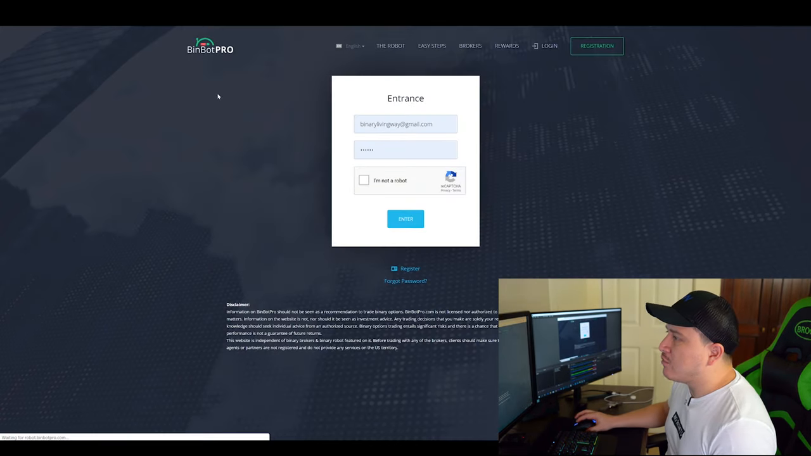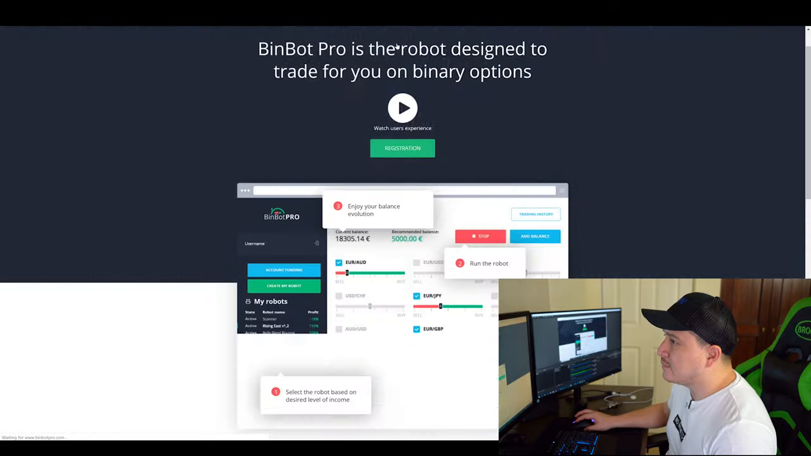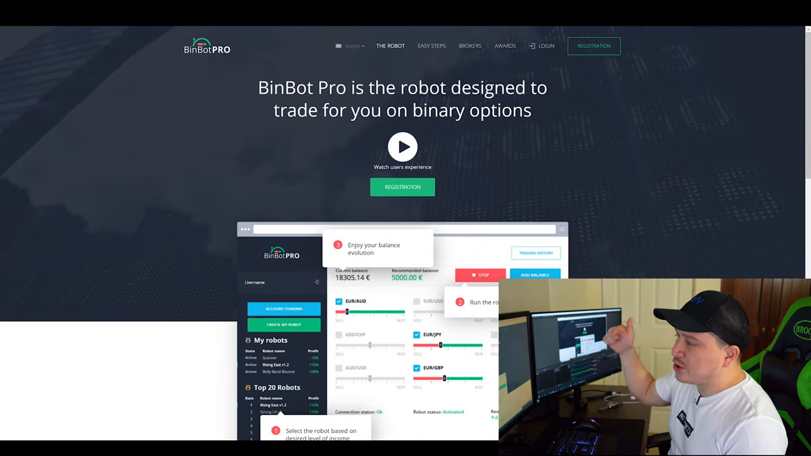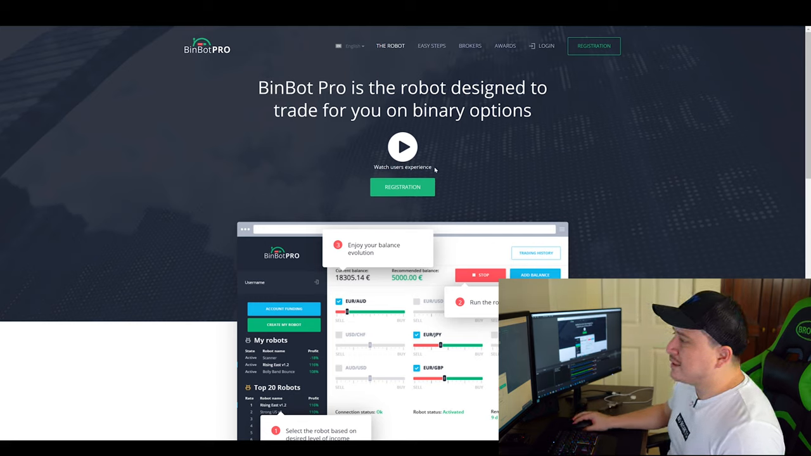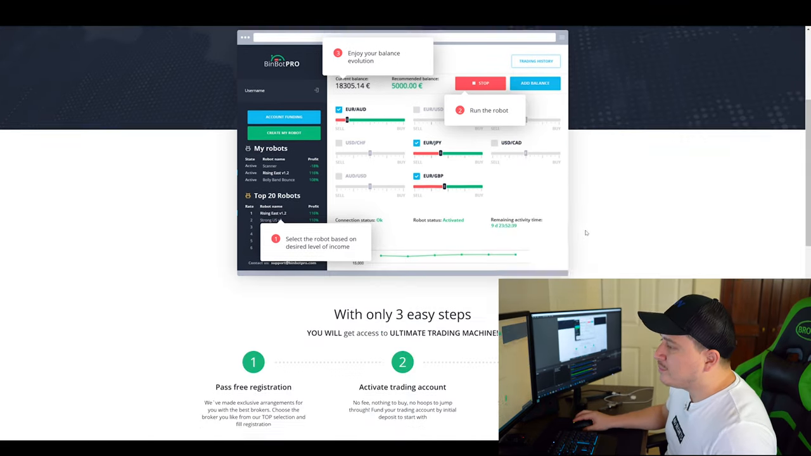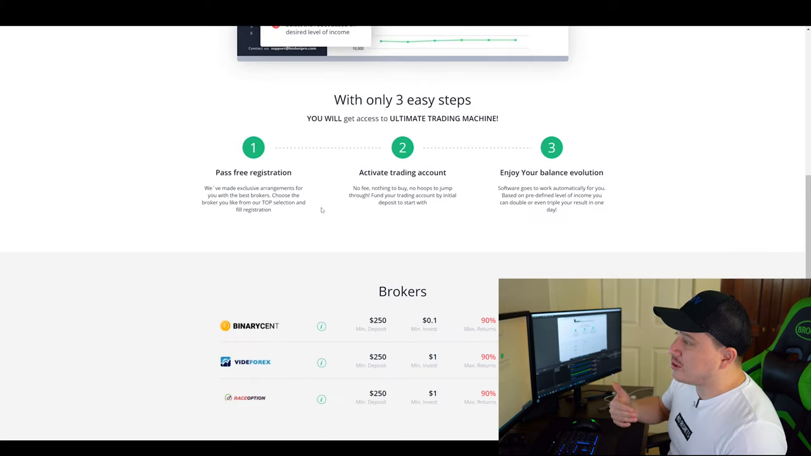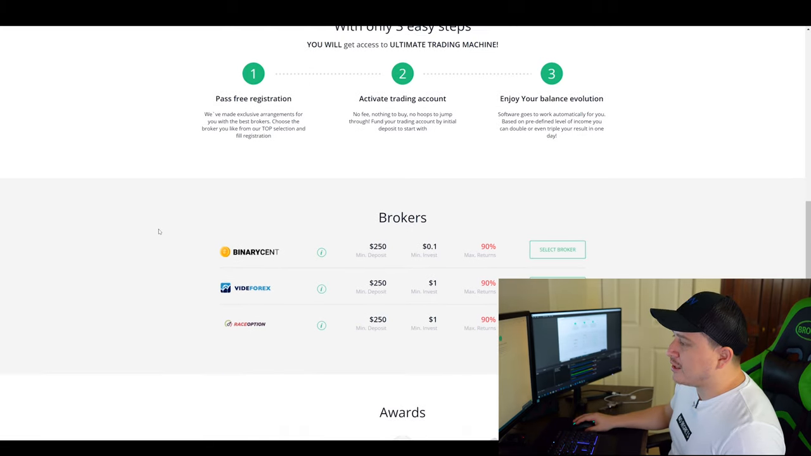And basically if we go to the homepage, there you go. Okay, so this is the actual homepage, which you're gonna get the link to in the description. There's a video which explains exactly how you can use BinBot Pro. And then it says only 3 steps, which is the free registration, activate your account, and then go ahead and start trading.